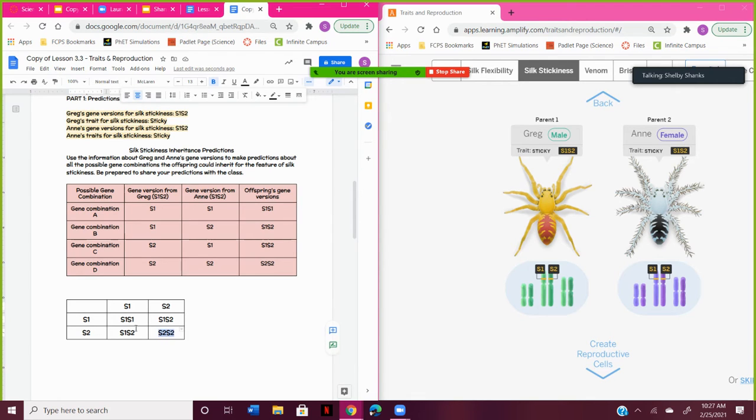Now, if you look at this right here, what I have highlighted is the exact same thing that I have over here for the offspring's gene version. All the possibilities for the offspring's gene version. That's why I said it's so similar to a Punnett square. It's just a little more than what you would have in an actual Punnett square.